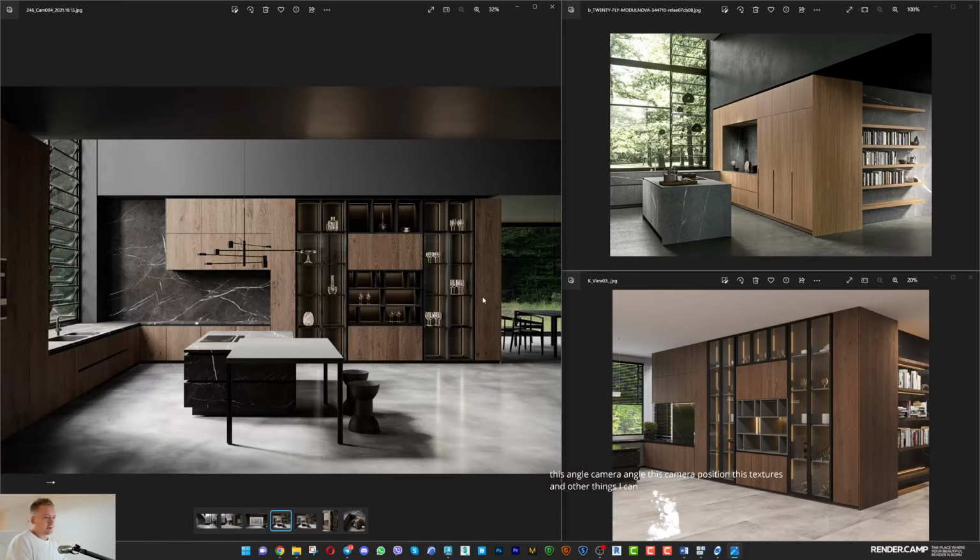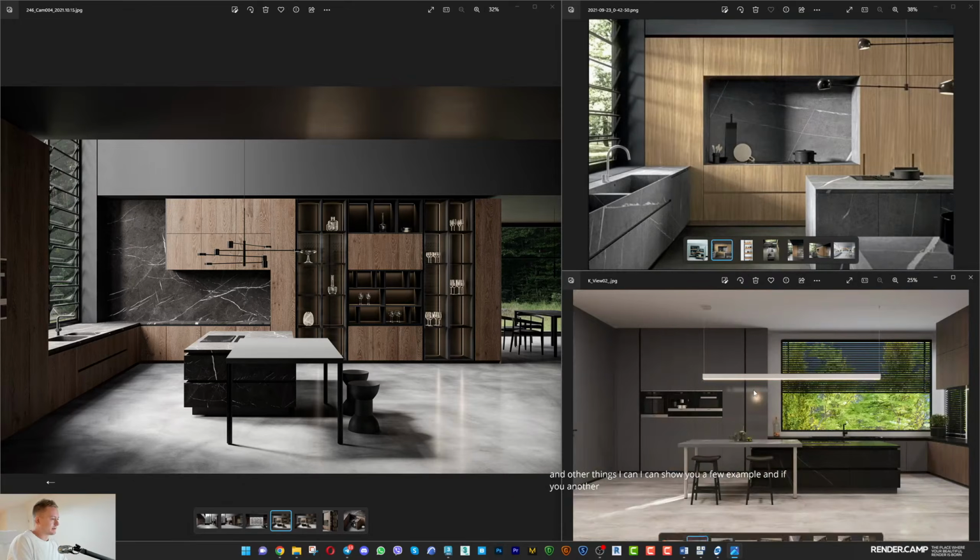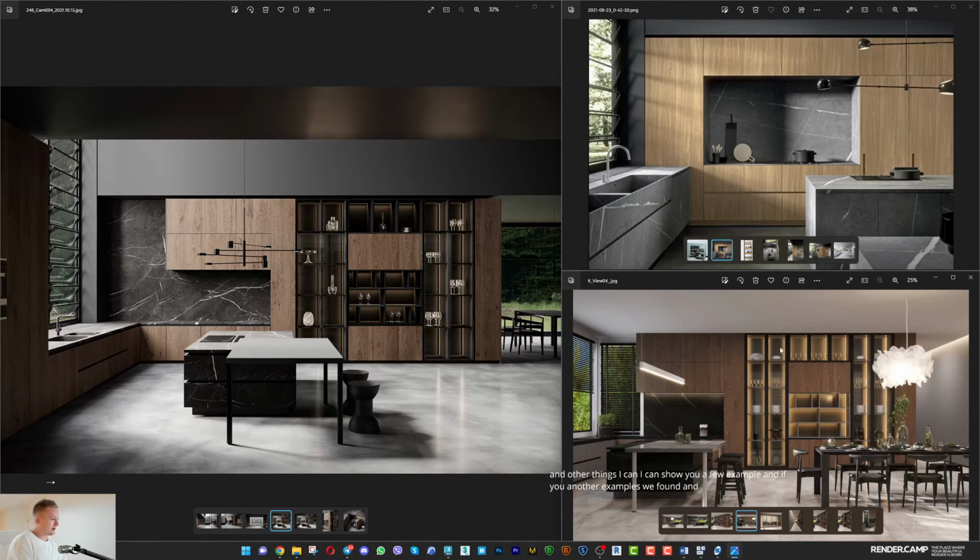I can show you a few examples we found, and previous pictures from some other studio. I don't know who made it, but they produced this picture. Looks good? No. Why? I don't know. Because of many reasons: because of decor, because of background, because of lighting, because of colors, because of texture, because of composition, everything breaks here.